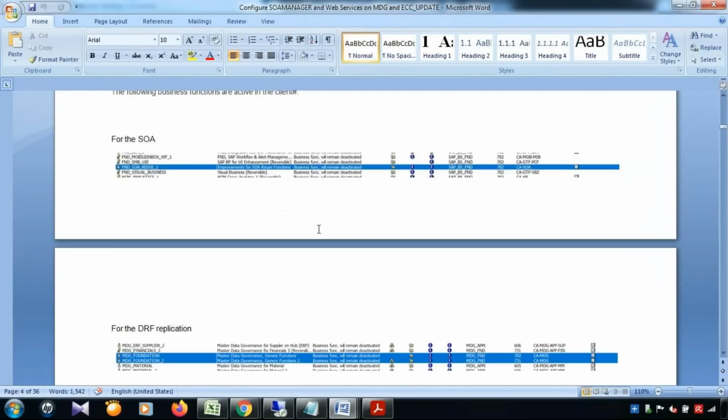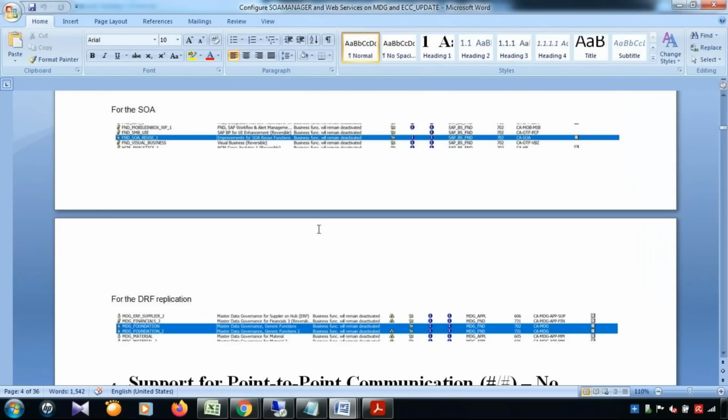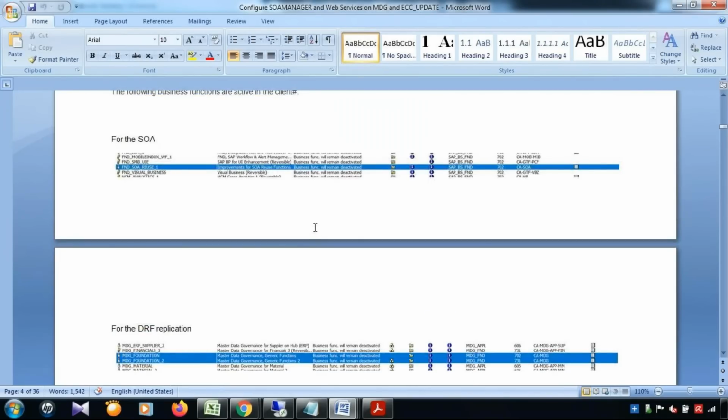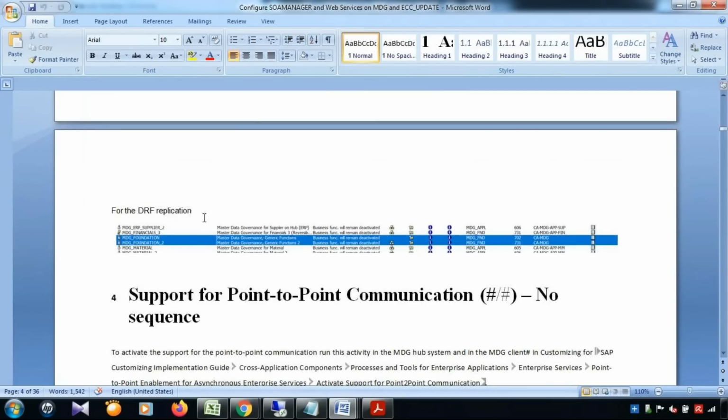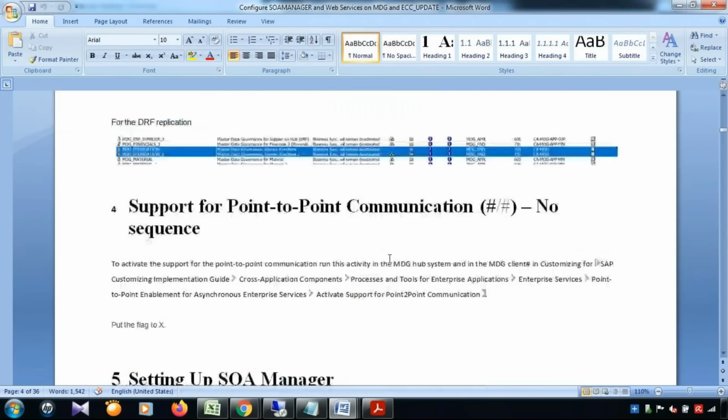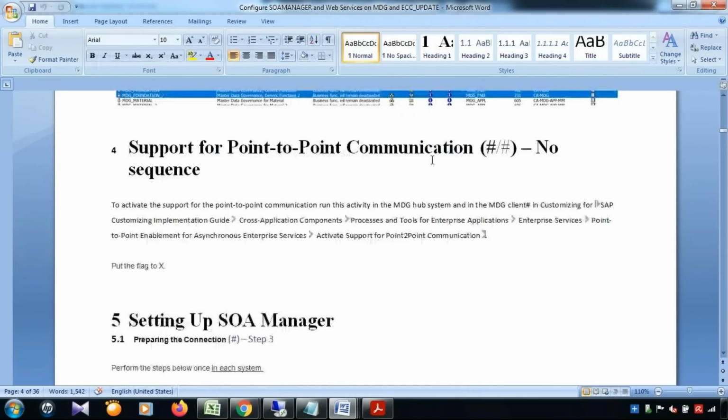But why am I talking about these basis steps? Because your basis team doesn't know what steps they have to follow serially, so you have to tell them the steps to follow. DRF replication, which is MDG foundation, foundation 2, these are all for DRF replication. Then support for point-to-point communication sequence. These are the SPRO configurations they have to follow for point-to-point configurations.